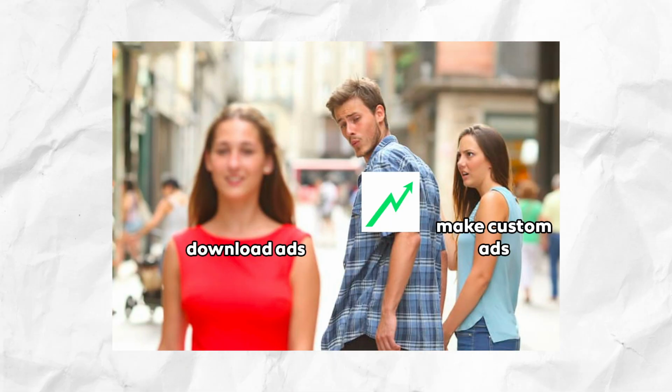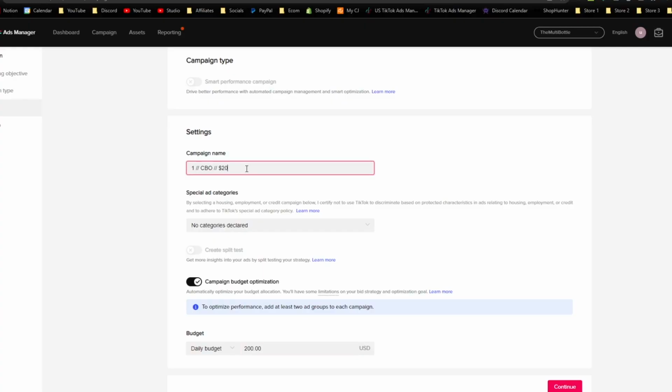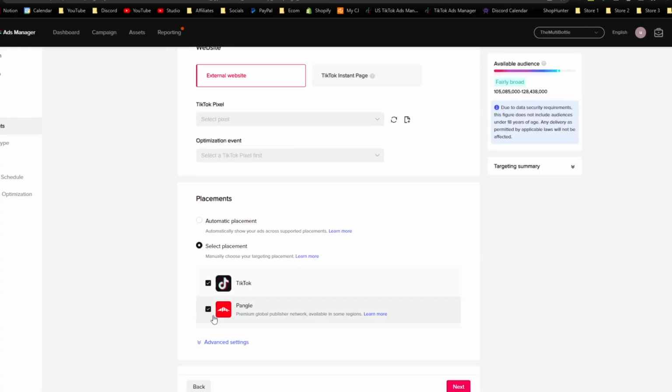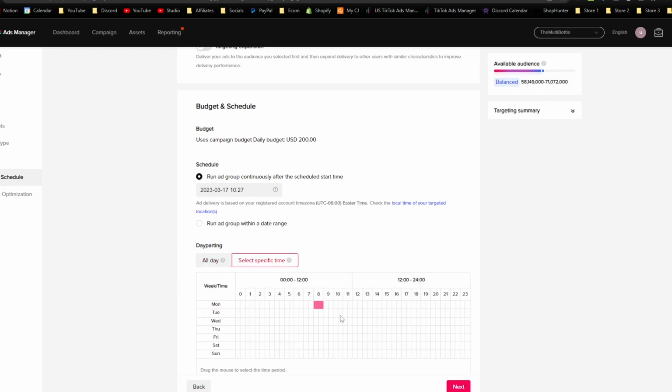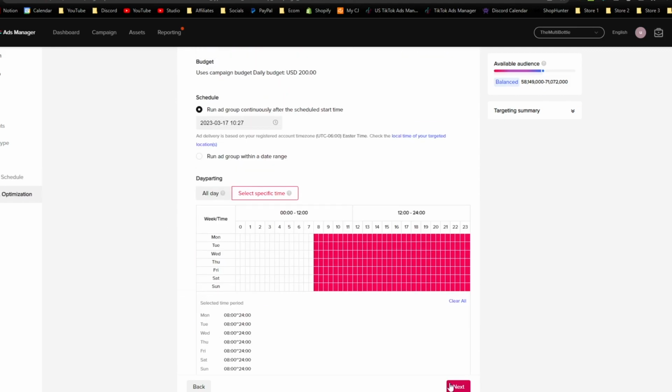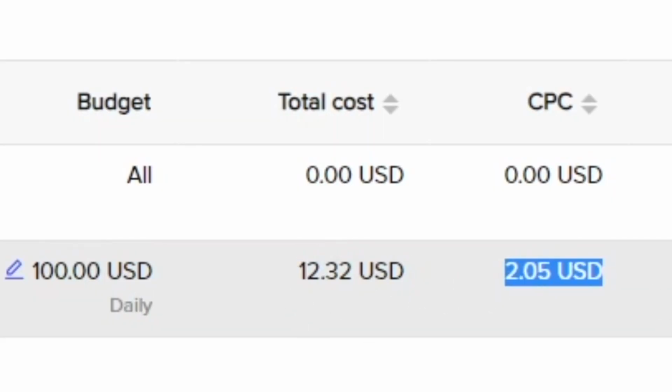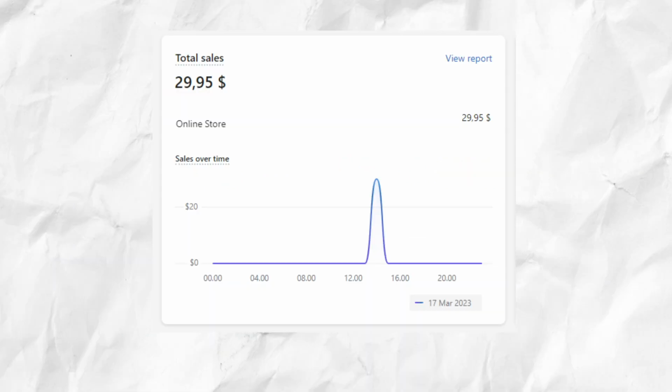So for ads, I cheated a bit. I just downloaded some ads and cleared the metadata. So let's set up the campaigns. So I made a CBO campaign with a $200 daily budget and launched the ads. And after $12 in ad spend with only 6 clicks, we got our first sale.